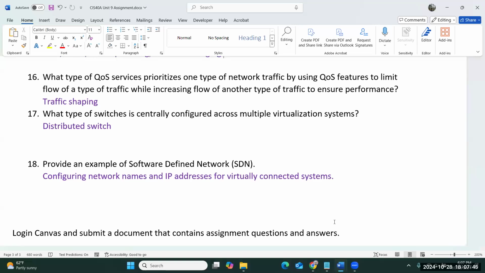If you're looking at an enterprise admin, they're not going to go around and check individually, out of the 1,000 systems that are connecting; you would have to use technology. Usually it's software combined with hardware, and you will be able to manage. So normally you would see SNMP, simple network management protocol, being used, integrated with software-defined network, right? So basically you configure your network names and IP addresses so that way you can set up virtually connected systems.